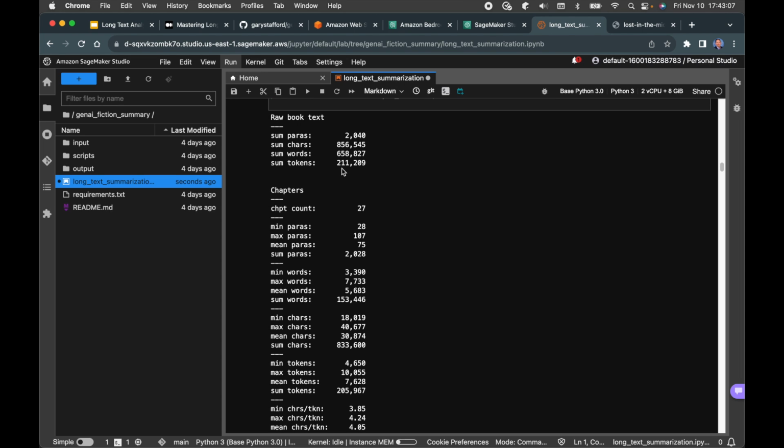And I just want to call attention to this. So the entire raw text is approximately 211,000 tokens. Now there is a preface to that, and there's also some text after the end, so we're going to cut that off. That's not going to be the total size that we work with. It's going to be slightly smaller than that. I'll show you that in a minute.